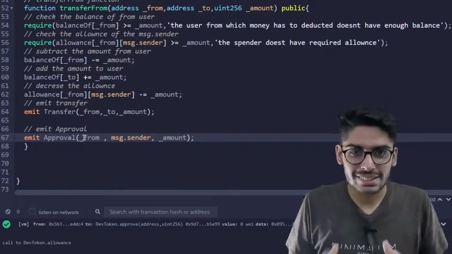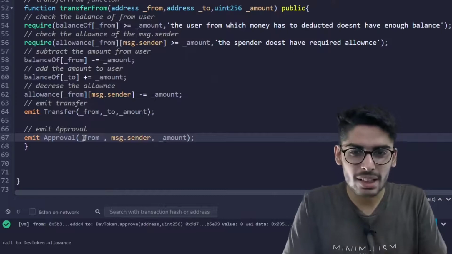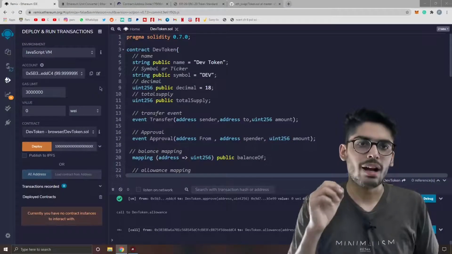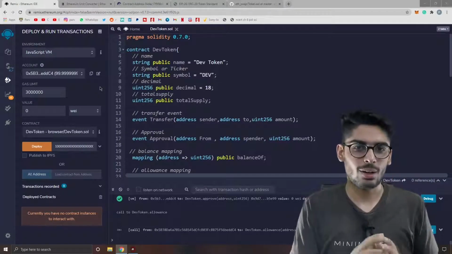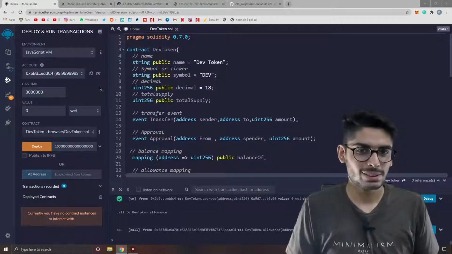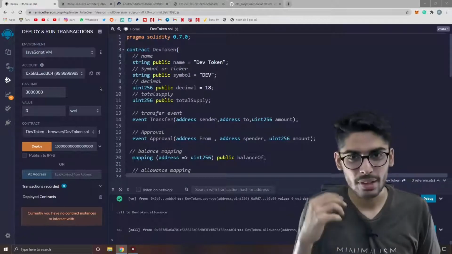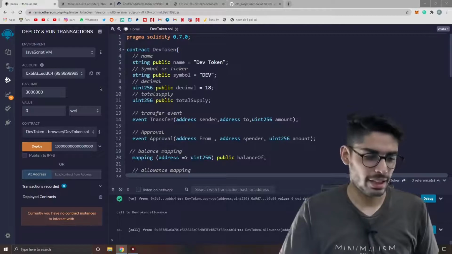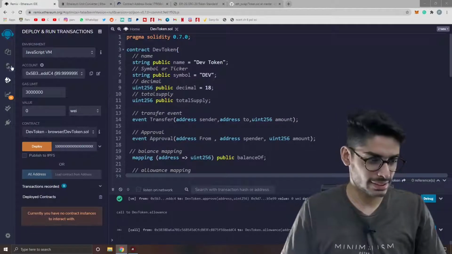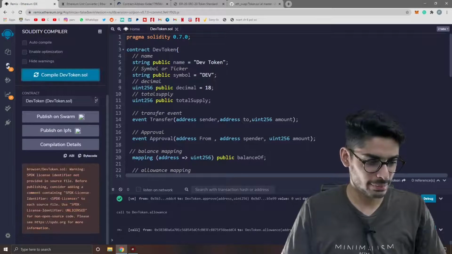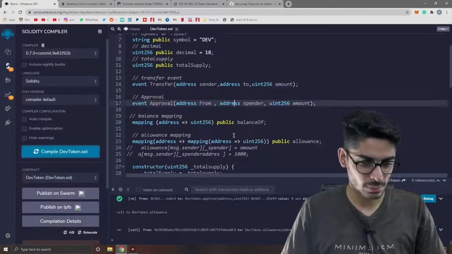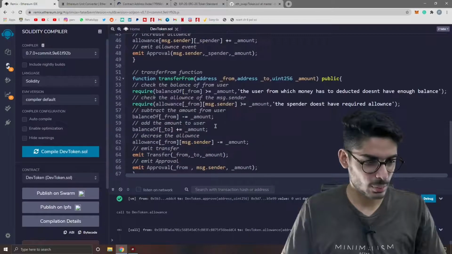So we are pretty much completed. Our cryptocurrency is completed. So we will check the transferFrom and approval functions by deploying the smart contract. So let us compile it and let me check if there is an error. So there is no error in the code.